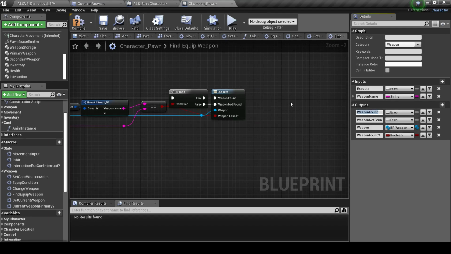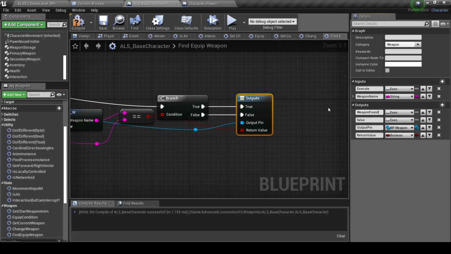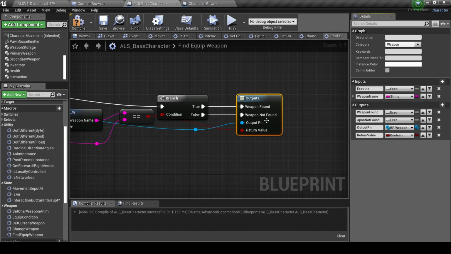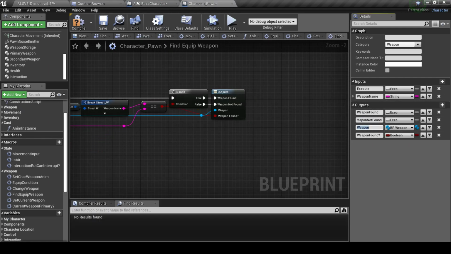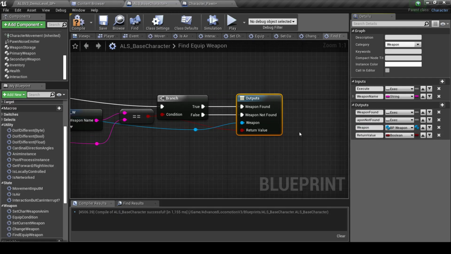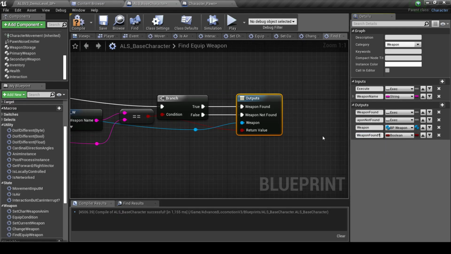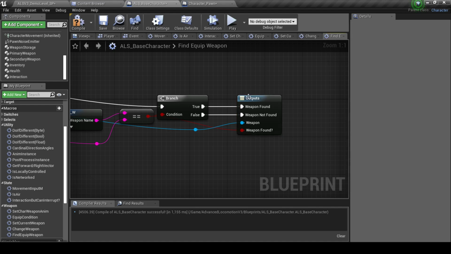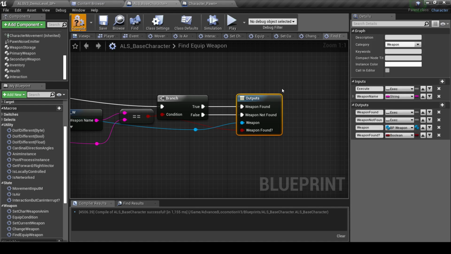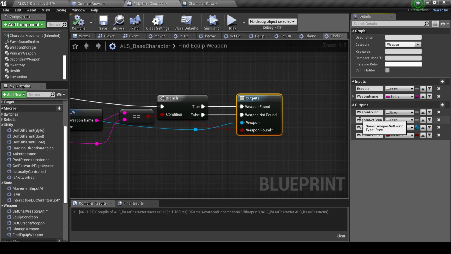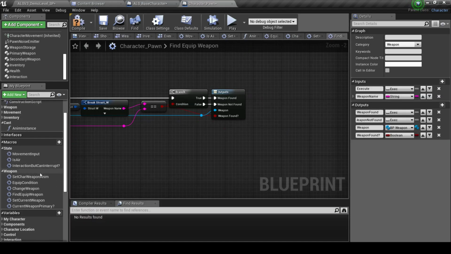Okay, so they have some names here. Weapon found. Weapon not found. It's false. By the way, weapon. This one is weapon, and the return value of boolean is weapon found. Okay, that seems to be fine. Yeah, weapon not found. Yeah, that's fine. Okay, looks fine to me.